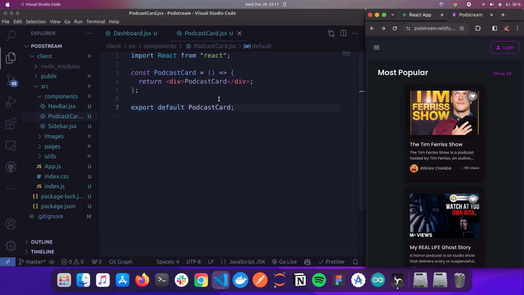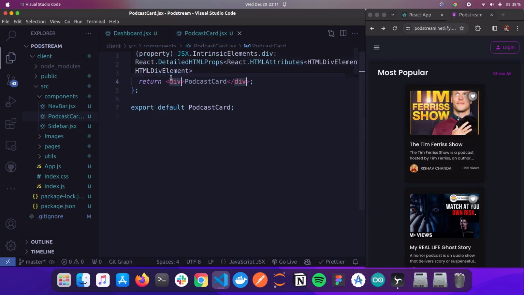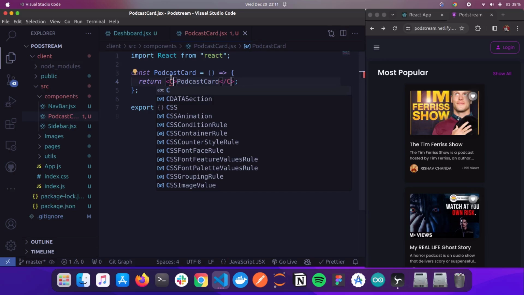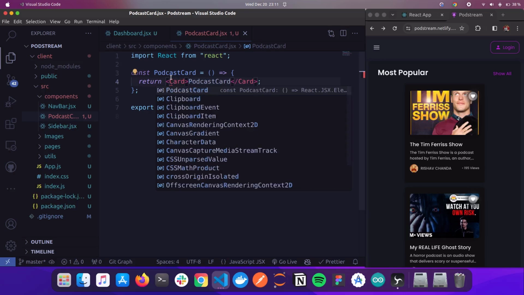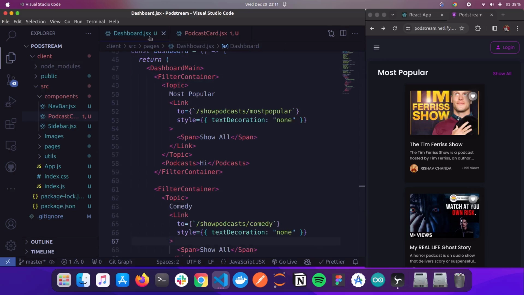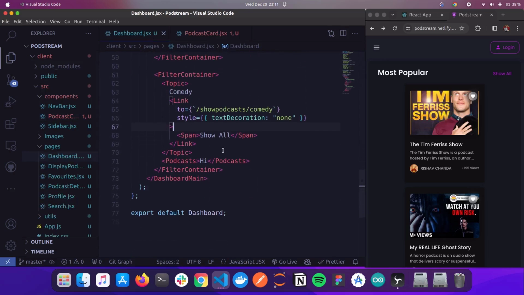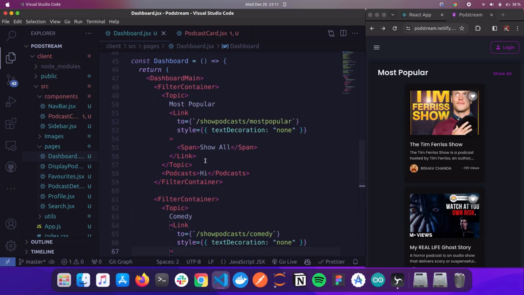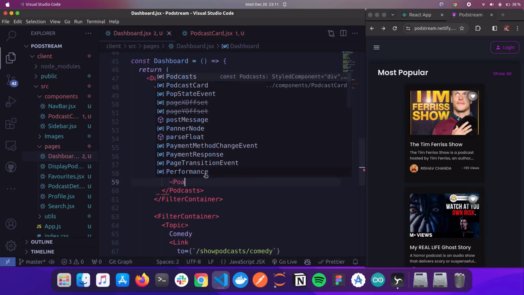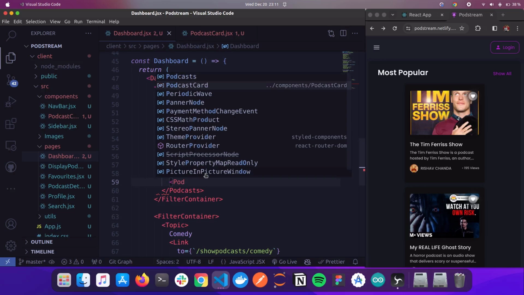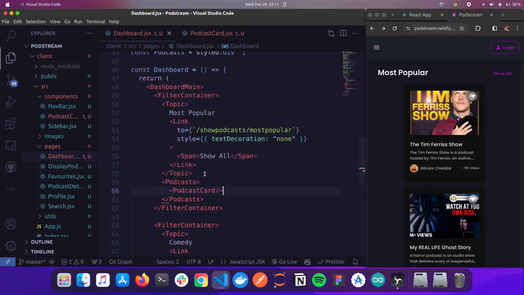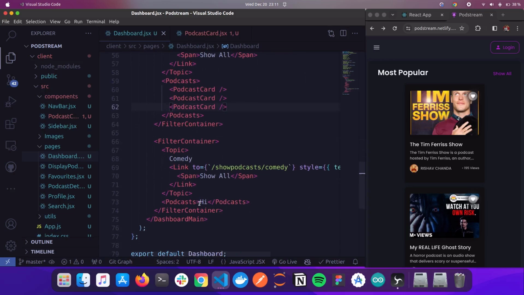So let's just start with the same procedure for creating it. First thing, I will rename it with card. Okay, this looks good. Let us do one thing. Let us import the podcast card, or else we can't see what is happening, right? I will import this one, and for now, let us just write it 2-3 times here also.